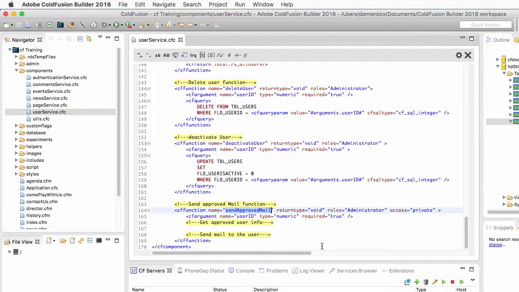It's the sendApprovedMail method, and that method has an access attribute that is set to private. And this is very different from the other methods that we have used so far in this course. Those methods were public methods. Also, when no access attribute is supplied, as is the case for the deactivate user method here, it means that it defaults to a public method. But here we have a private method.